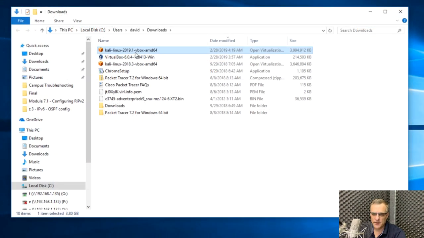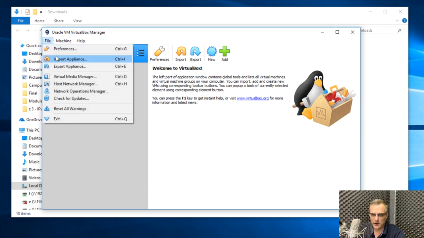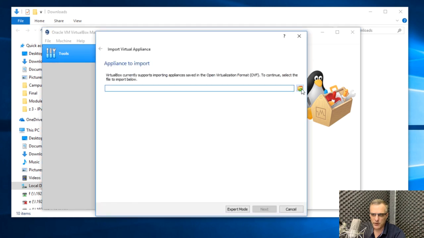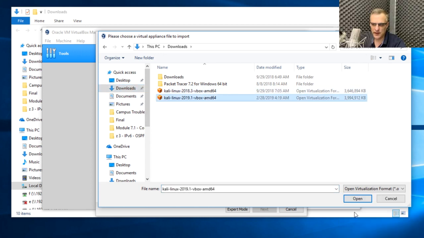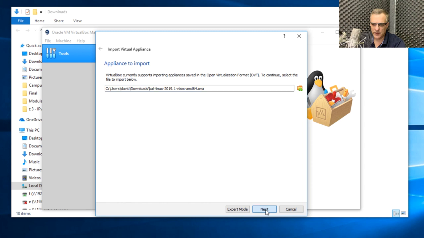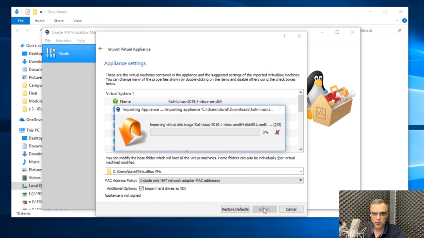Okay, so that's now downloaded. This is the version I've just downloaded. This is an older version of Kali Linux. So what I'm going to do is go to VirtualBox and click File, Import Appliance. I'm going to browse to my Downloads directory and select this new version of Kali Linux and click Open. Click Next. I'm going to leave all the values at default and click Import. VirtualBox now imports the OVA and essentially creates a virtual machine with the settings from that OVA.